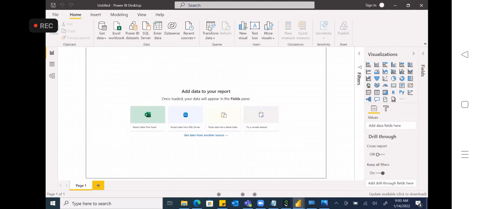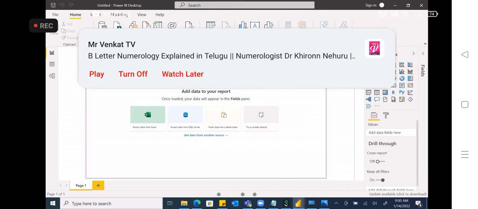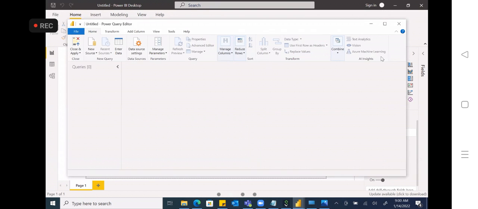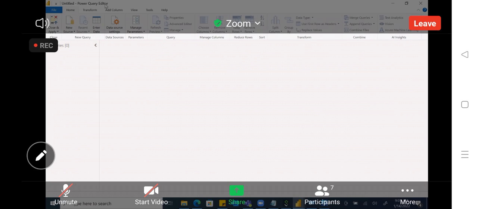Okay, once you click on transform data, if you drop down transform data, you can see this. Once you click on it, this is the Power Query editor. You do all the data manipulations and modifications, such as column headers, renaming the columns, removing the columns, and everything in the Power Query editor. That is the reason. See here, you can see Power Query editor.